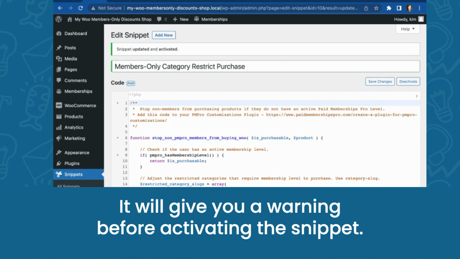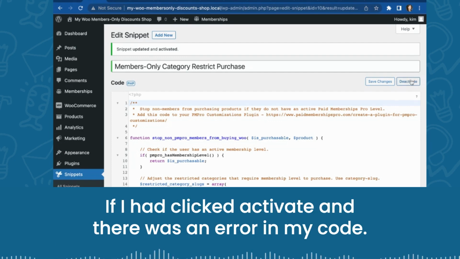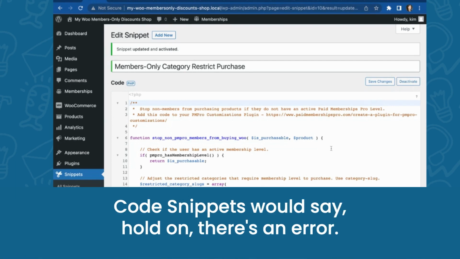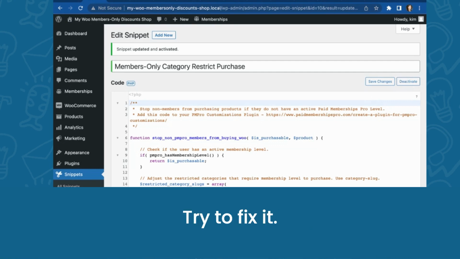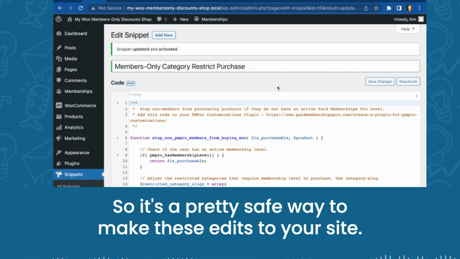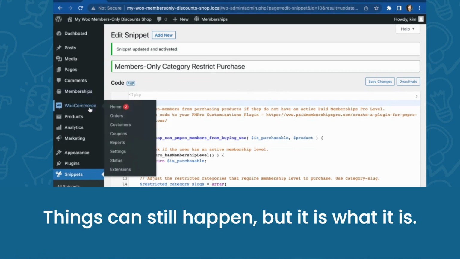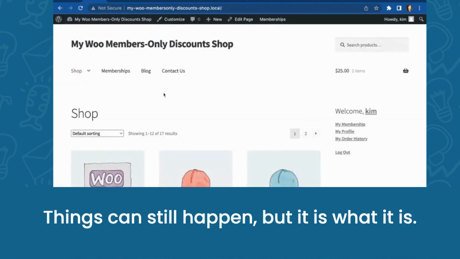The code snippets plugin doesn't let you white screen or break your website. It will give you a warning before activating the snippet. If I had clicked activate and there was an error in my code, snippets would say, hold on, there's an error. Here's where it is. I can't activate that snippet. Go back, take a look, try to fix it. So it's a pretty safe way to make these edits to your site. Things can still happen, but it is what it is.